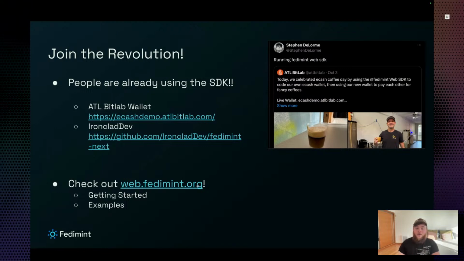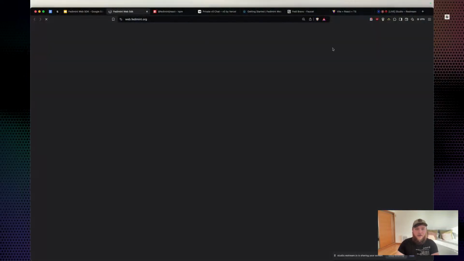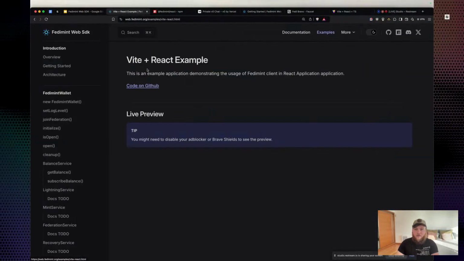Yeah, go to web.fedimint.org to check out the documentation. We spent a lot of time and effort making those docs navigatable and hopefully intuitive. So check out the Getting Started guide. Check out the examples. We have live examples of projects that use the Fedimint Web SDK.